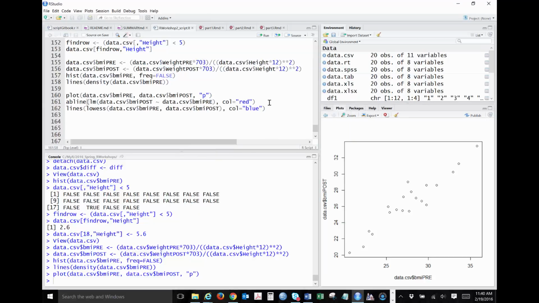So in this command, the LM command, I'll talk more about this in Workshop 4, that stands for linear model. I'm doing a little miniature linear regression and looking at the post-weight being predicted by the pre-weight. And I want to overlay that best fit line on that plot as red. The abline command is going in and pulling out the y-intercept and the slope from that linear regression. So I'm actually running a linear regression, fitting that line, and then overlaying it. And so that's what this one does.